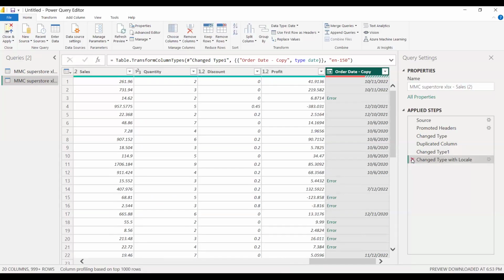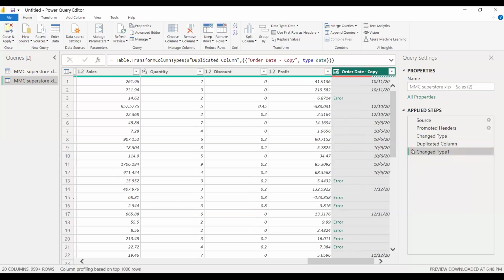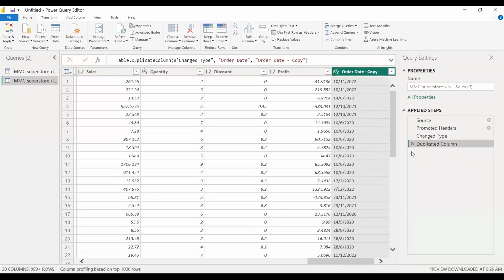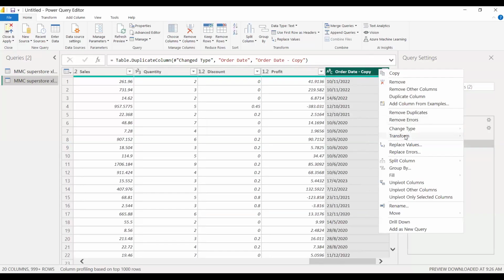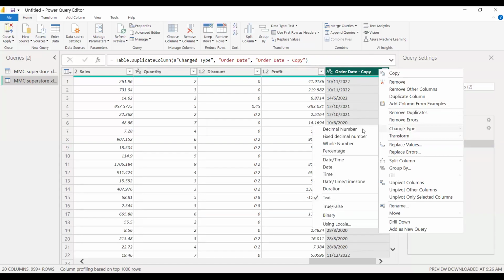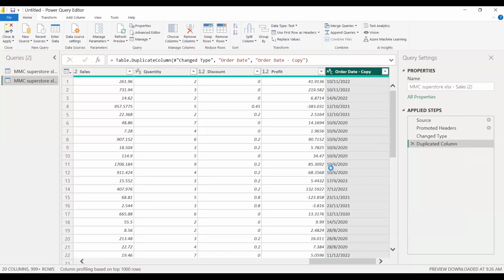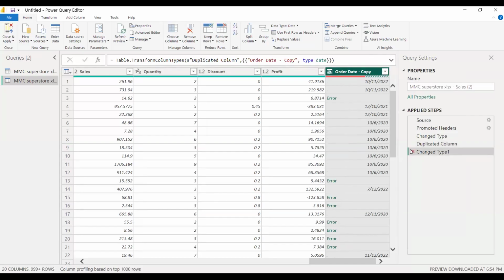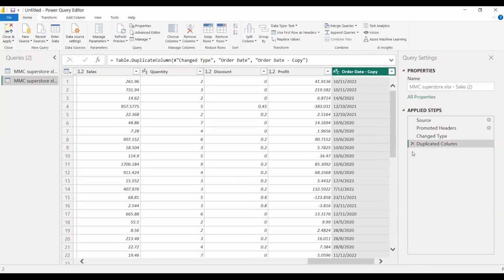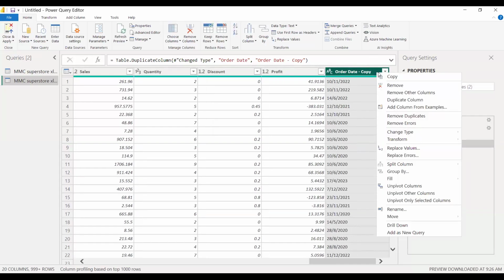So should I delete and try? Delete the previous step. Not the current one. Yeah, delete this step. Now go back and do it again. Change type, then change type using locale. No, don't change it first because it has already become error. So when you change it the second time, it's trying to convert the error. So change it before it goes into error at all.